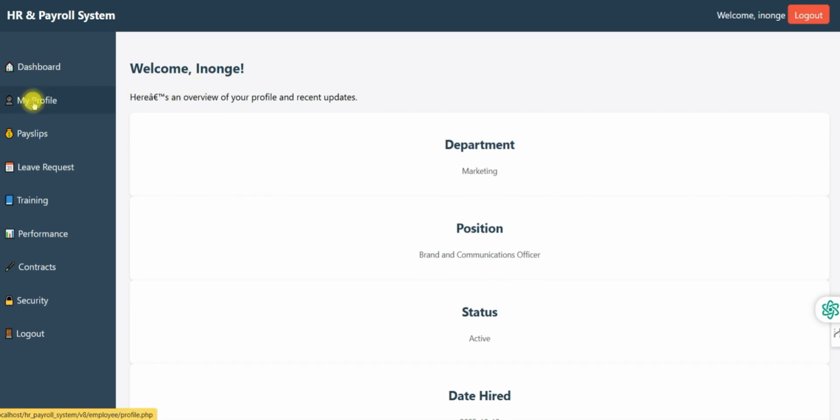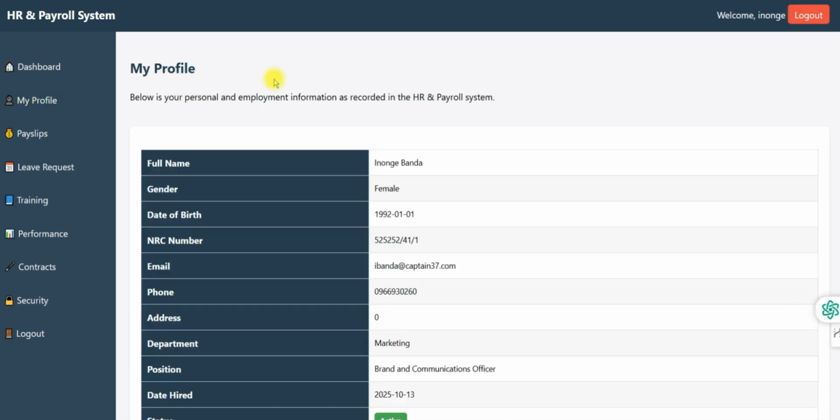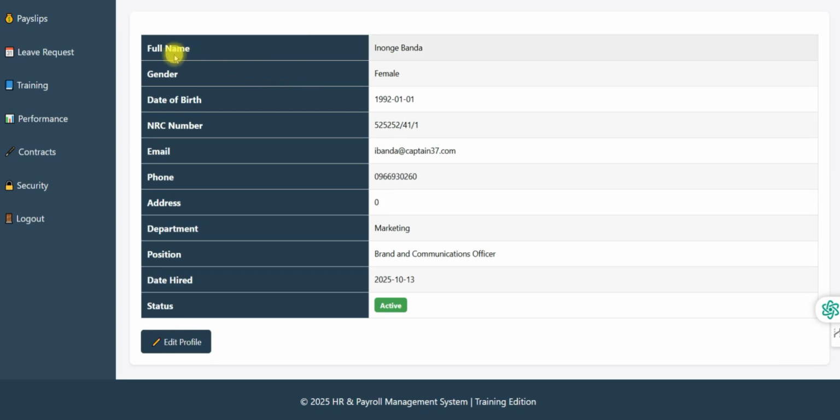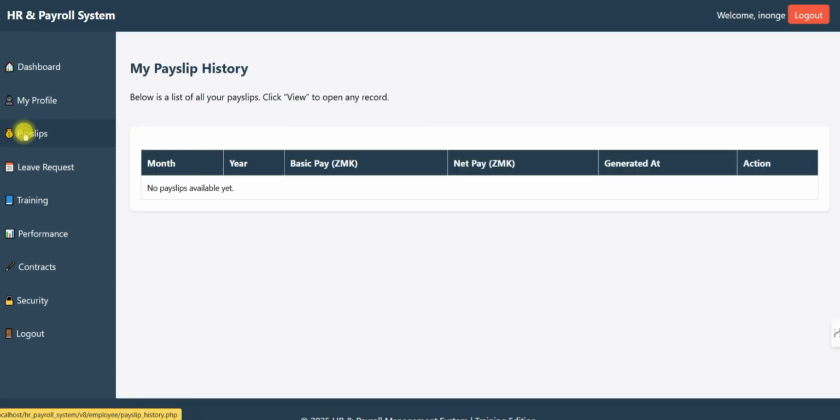Inonge is able to go to my profile on the left here, and she's able to change some of the details on her profile. So this profile basically would show her names and gender, date of birth, NRC, and such kind of information. But she's able to make edits to some of the information, basically the email address and the mobile number, because the other information is static. What else? She can check her payslip. There's none, because she just got employed, so she can't view any payslip. However, if we check the one for John, we'll be able to see. I'll take you to that particular part where we are able to check the payslip for John.